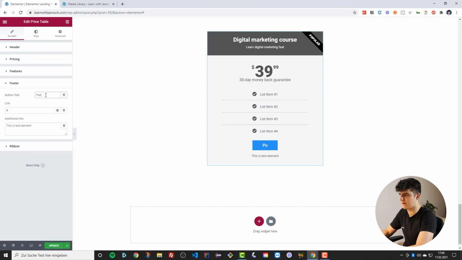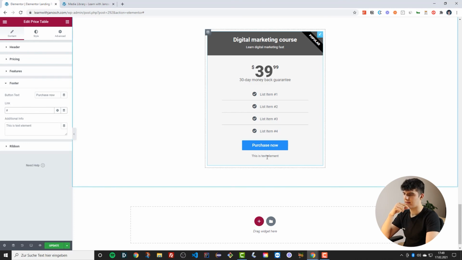So this would be somewhere where you would put in something like "purchase now", for example, and put in the link to your product, to your product page. Maybe if you're selling something on a different platform, link to that here. And you can also add in additional information. This is like the little text down here.